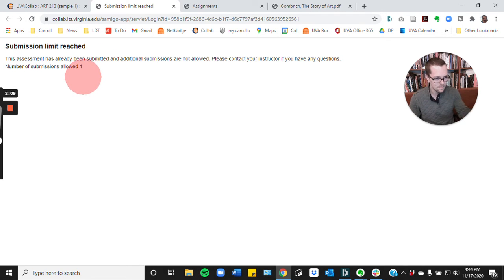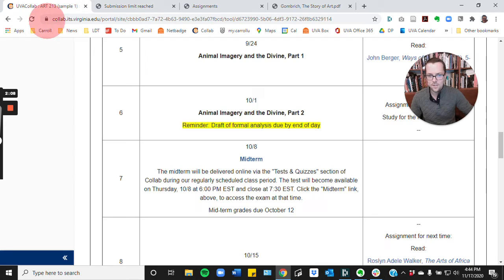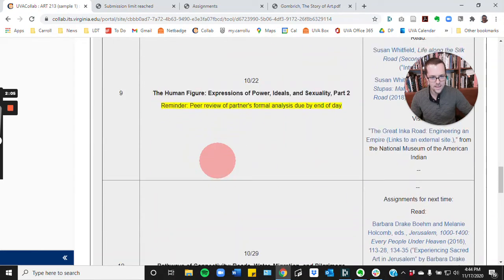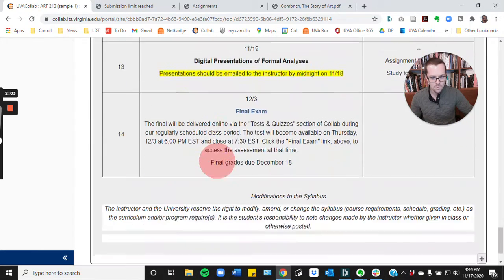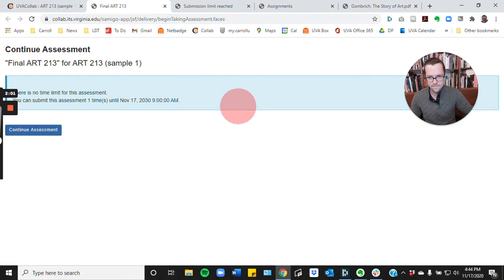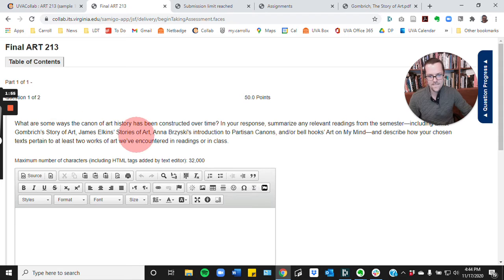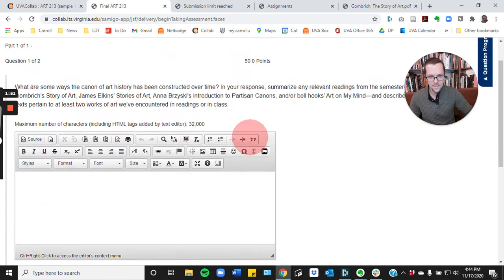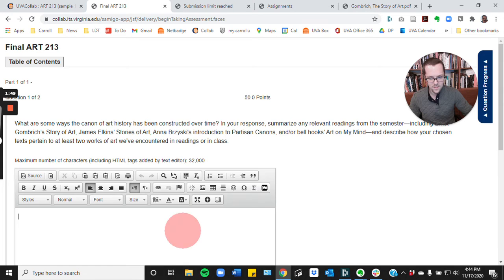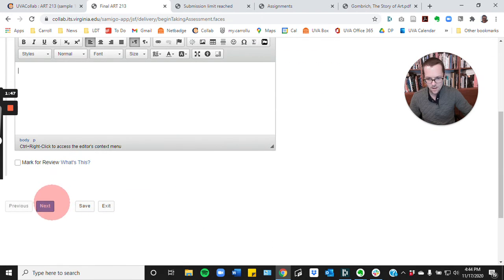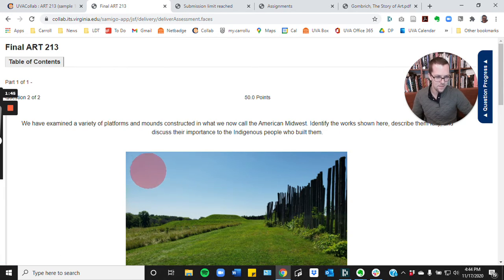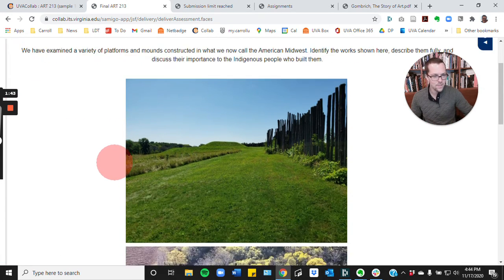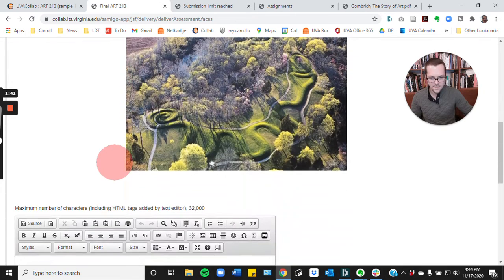I've already submitted the midterm, so you're seeing this screen now. But if we go down to, say, the final, which I have not yet submitted, you'll see an example of being able to continue to the assessment and see the different prompts within that. Here's the prompt and then the field that they'll fill in. They can also go to another part of the assessment that I've incorporated images into, since this is an art history exam.